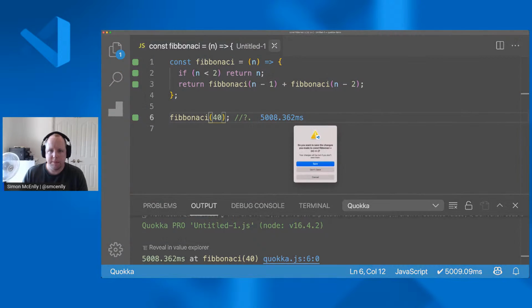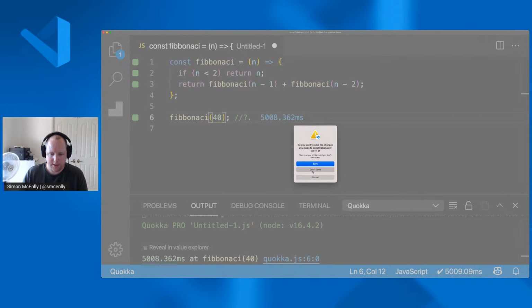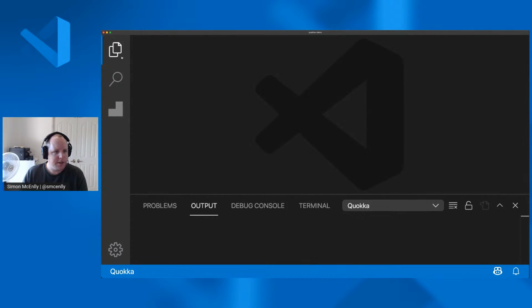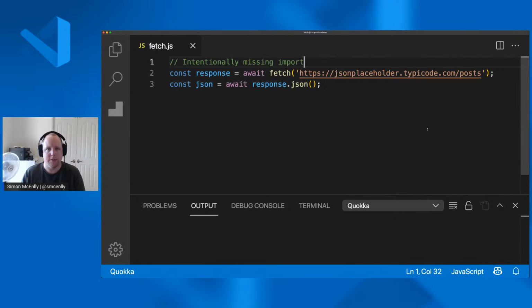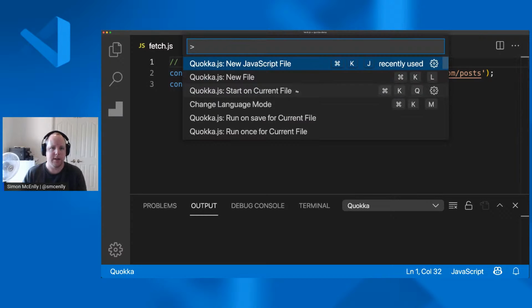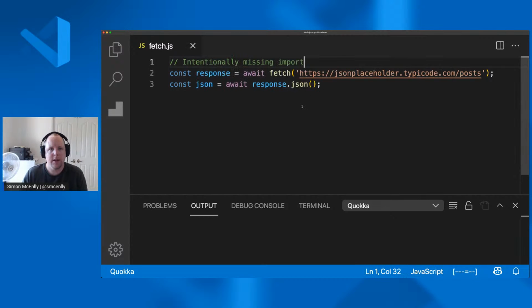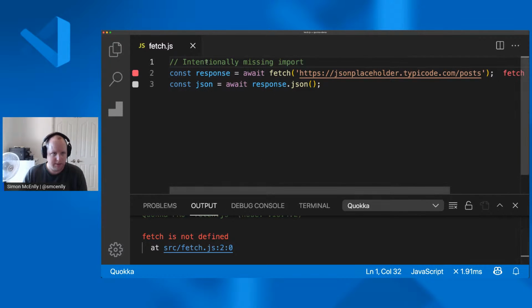All right, so I'm going to move on to a different demo now. We're going to have a look at some code and how Quokka might help us a little bit if we're missing an import. So I've got some code here that loads some placeholder data from the JSONPlaceholder website. It loads posts, and I'm intentionally missing an import. Again, I'm going to start Quokka on this file, so I can use the start on current file command, and there's a shortcut for that, Control KQ. And okay, intentionally missing import, fetch is not defined. This is what we're expecting.